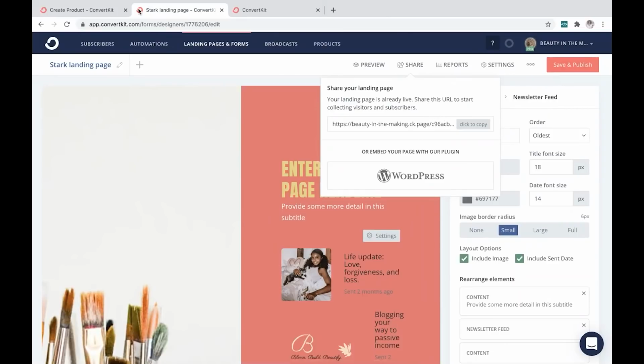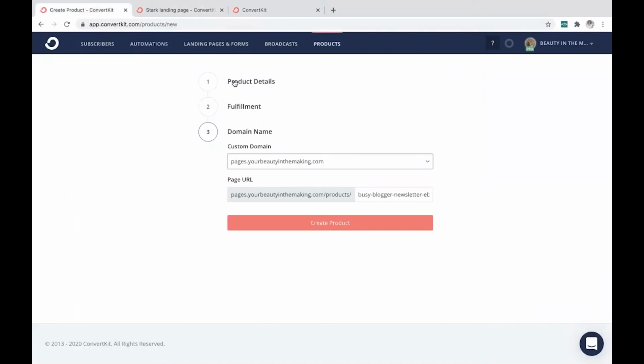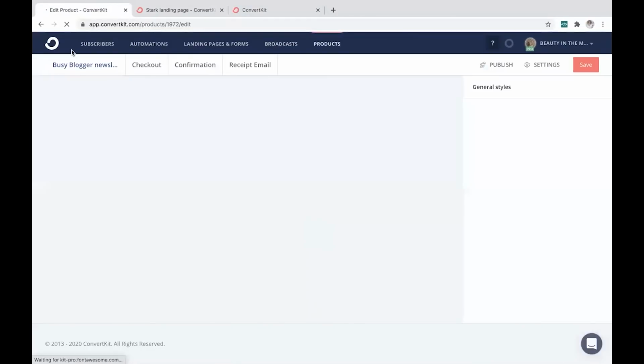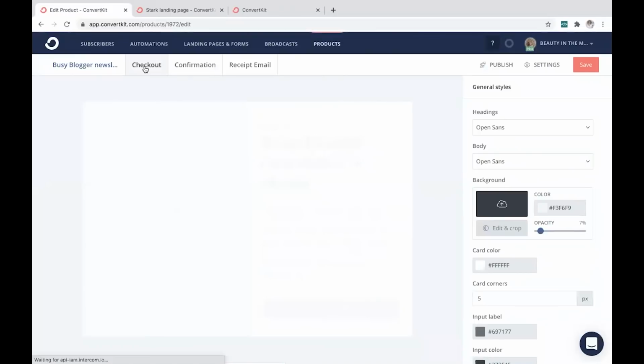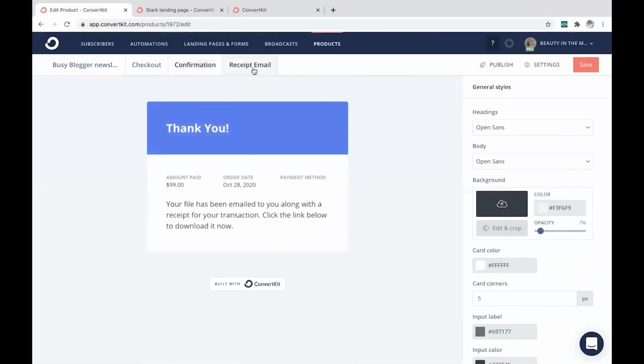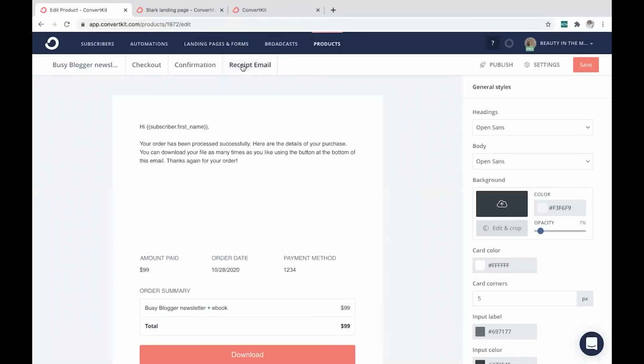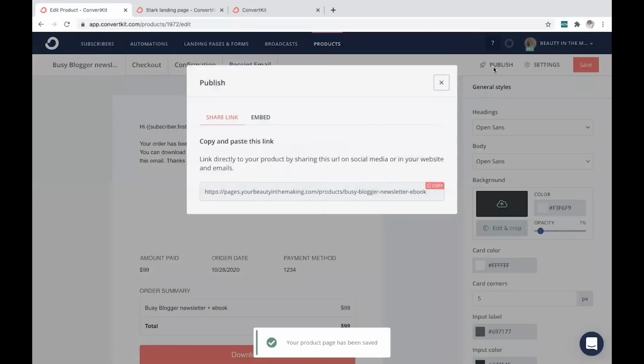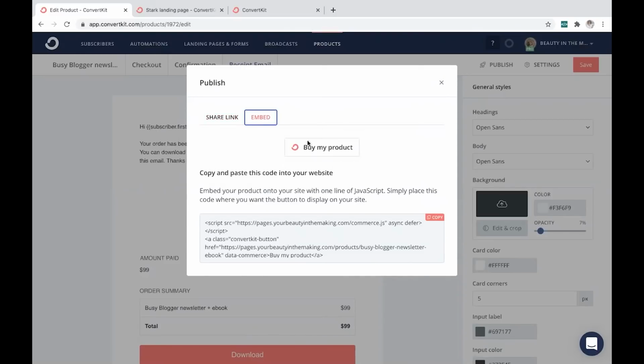If you're launching a paid newsletter via ConvertKit Commerce, as I demoed over here, all you're going to do is create the product, and you're going to customize how you want the product page, the checkout page, the confirmation page, and the receipt email that your subscribers are going to be getting from you. You can customize that to your liking, and when you're all good to go, you're going to click Save, head to Publish. Now you can either click to copy this link and share your paid newsletter link right away, or you can even embed this button on your website to get subscribers opting in to your very own paid newsletter.